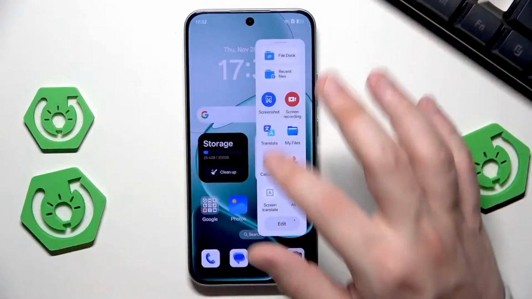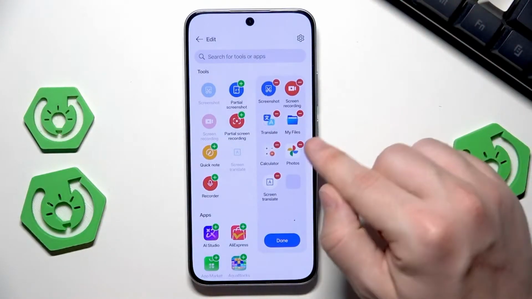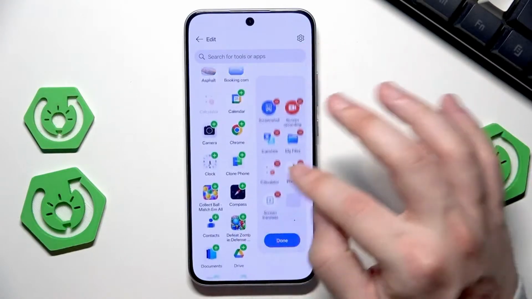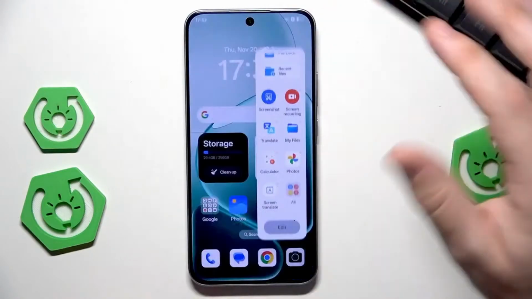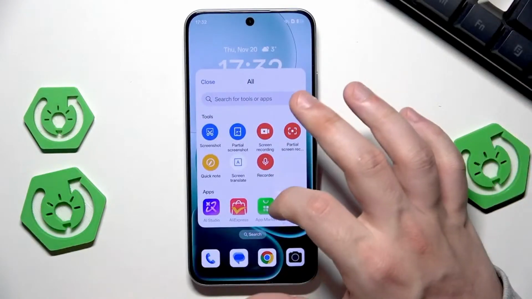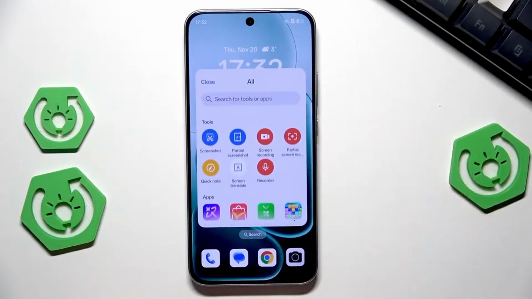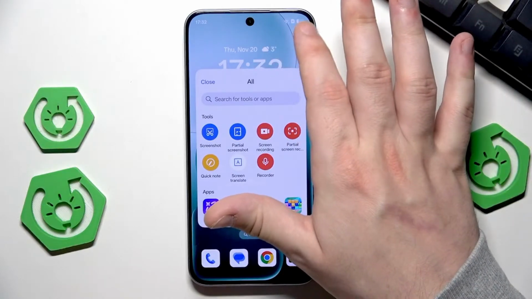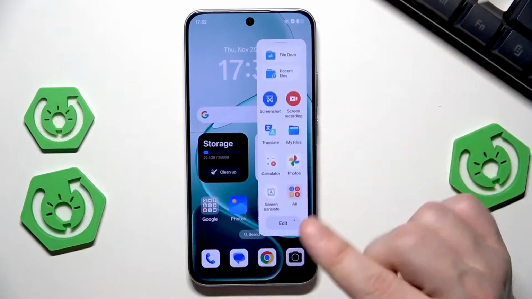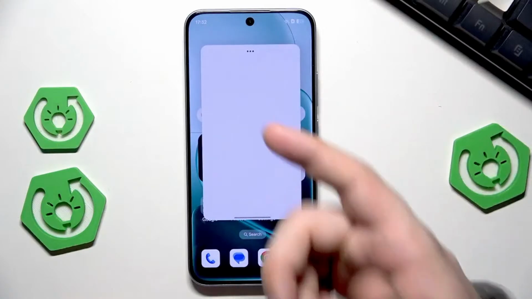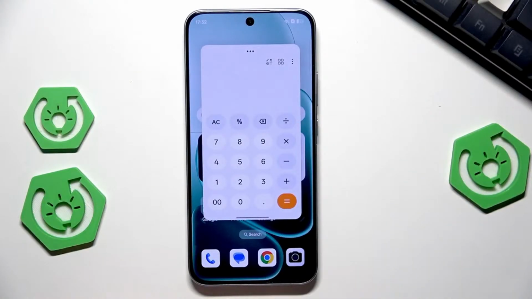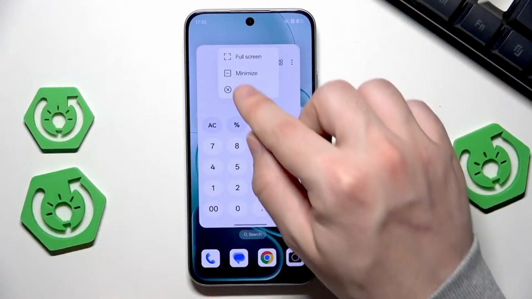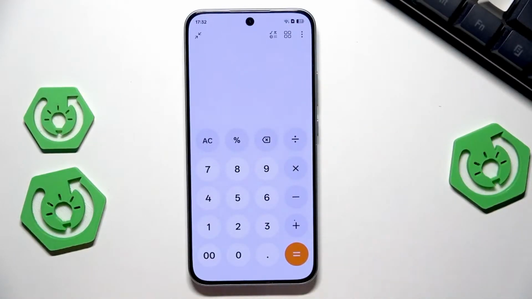When it comes to the smart sidebar itself, we can also edit it and, for example, add more apps or delete the current ones. If you click on all, in here you have all apps that you can launch from the smart sidebar. Also, if you launch, for example, the calculator, those apps are opening in floating windows. If you would like to open them in full screen, simply tap on those three dots and click on full screen. Really easy thing.